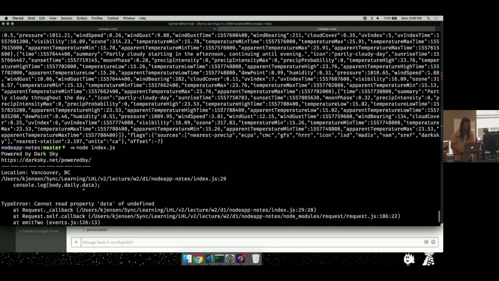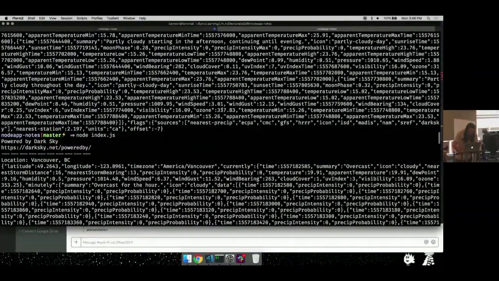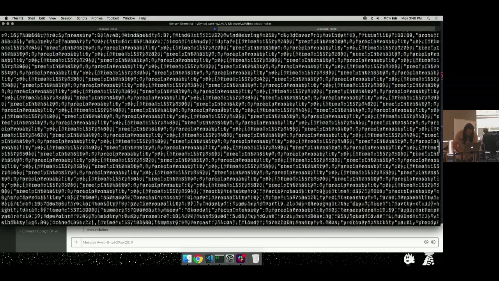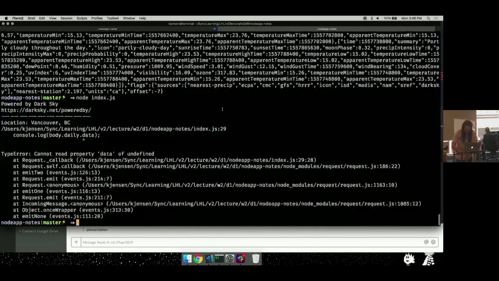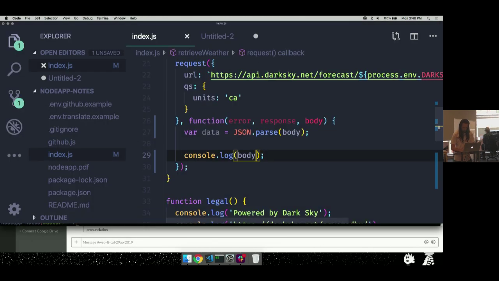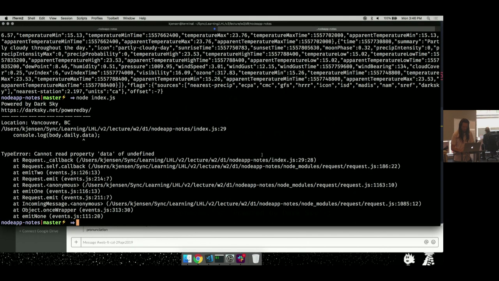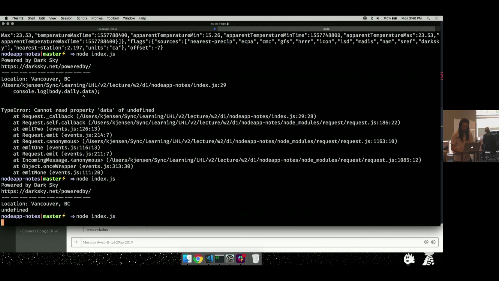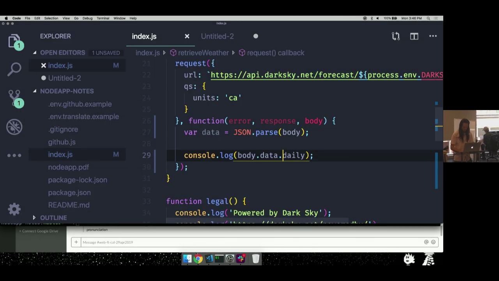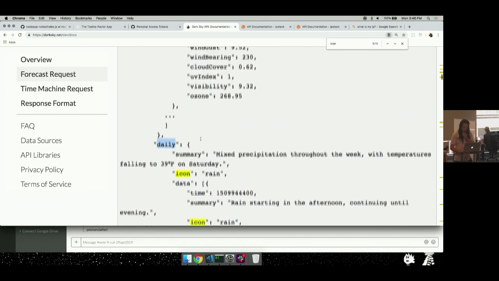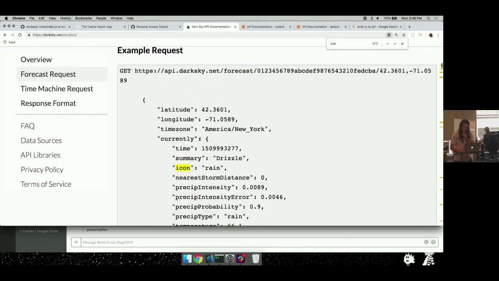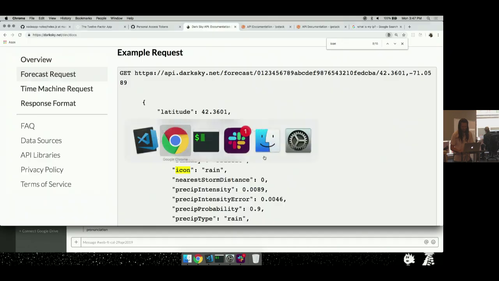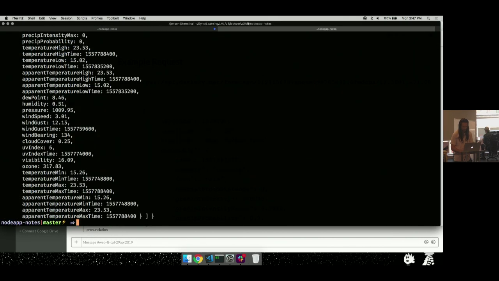Okay, what's body again? Body has currently, it has minutely, expected to have daily. Body.daily. Is it body.data.daily? Should be. Oh, I see what you're saying. No, yeah, you're right. You were right. I was totally wrong. That's what it was. It's not the body, it's the data. Perfect. Okay, there it is.